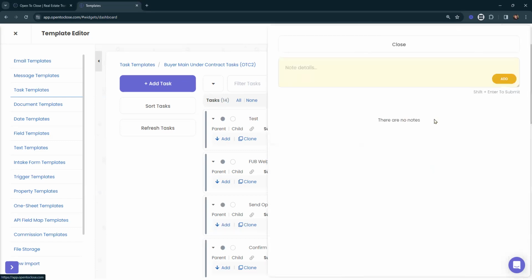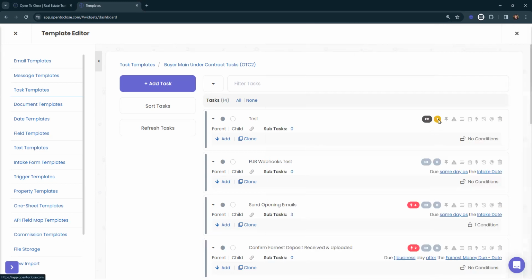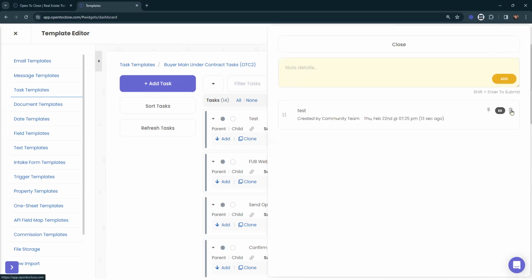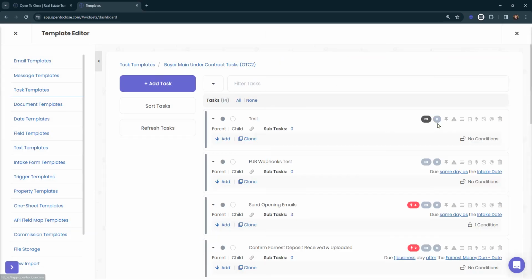If I go ahead and click onto this notes and I add in a test and I say add, you can see here that it's going to say the time that we added that on, the date, and who it was created by. We'll also see now that this says 1, saying that there's 1 note added to this particular task. To remove it, we'll just go ahead and click on that trash can icon and say, yes, we want to delete the note.